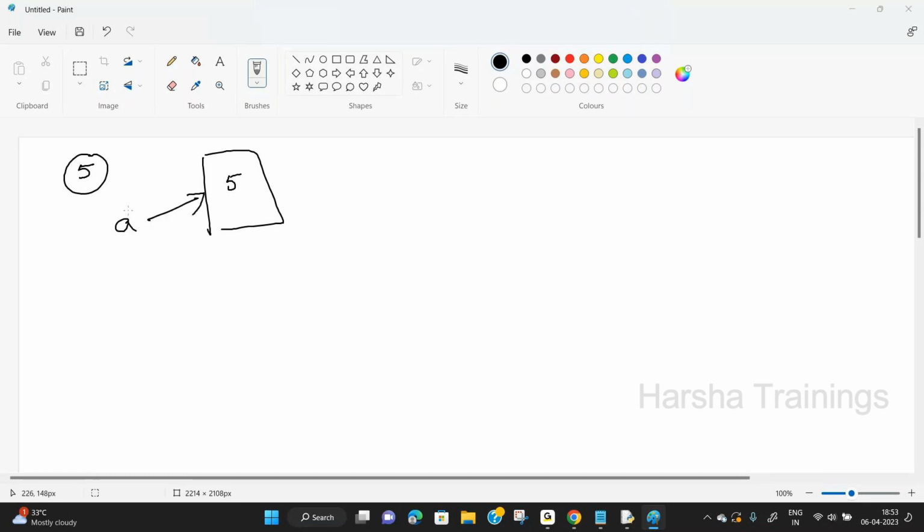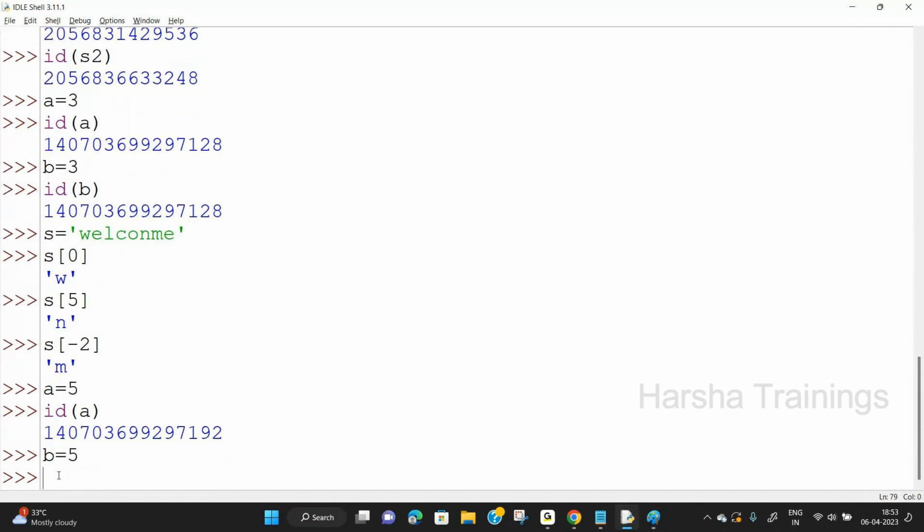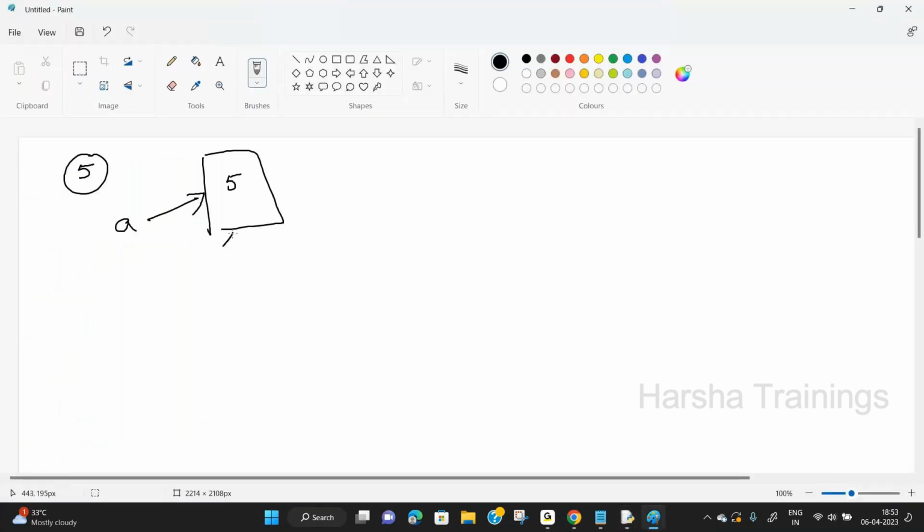Now, based on the same point, B is equal to 5. What happened? Again, the system does the same thing. It checks whether any memory location exists with the value 5 or not. Yes, 5 exists. Simply use this reference. Why? You know the advantage: wastage of memory is reduced.